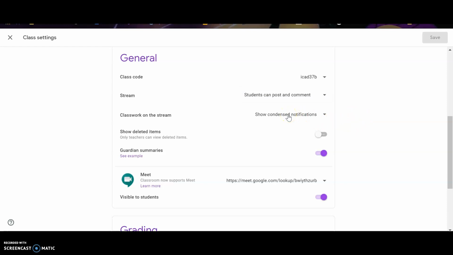Classwork on the stream, show condensed notifications. You can show attachment and details. You can condense it, make it smaller, or you can hide those notifications throughout the stream page. If you delete something, you can make that viewable, but of course only you will be able to see it. Or of course you can just toggle it over and make sure that it doesn't bog down when you are looking on the stream page. Guardian summaries, you can have that on to where they are able to see things that you have on the stream page.